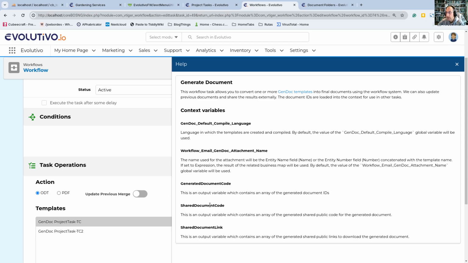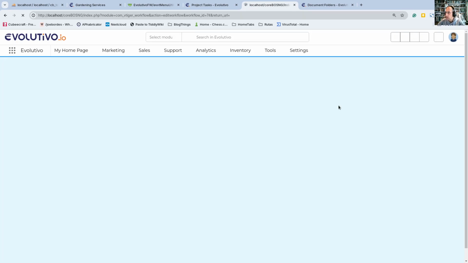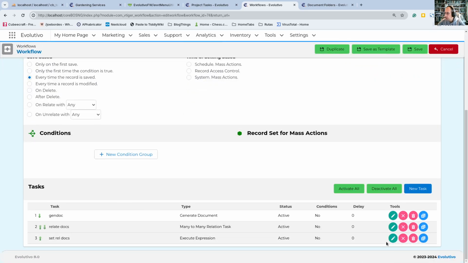I'm also going to get an array with the document share code and the document share link if we have the share option set. So this generate task is going to generate the documents. It's going to save the ID of all the documents that it generates, and it's going to put them into this variable, into the context variable that the next tasks can read. So I'm going to copy this. This is the variable name I want, and I'm going to go over this again once we have them all.